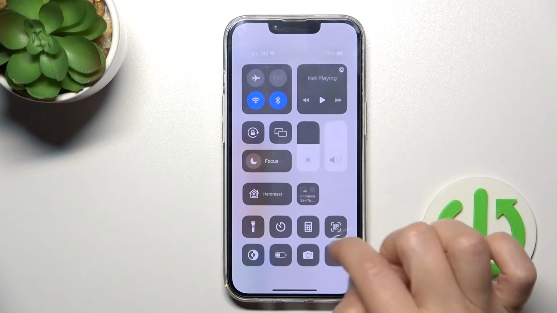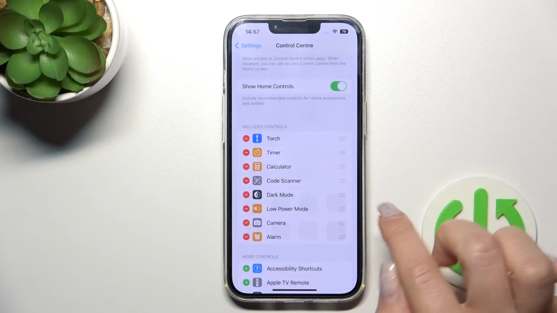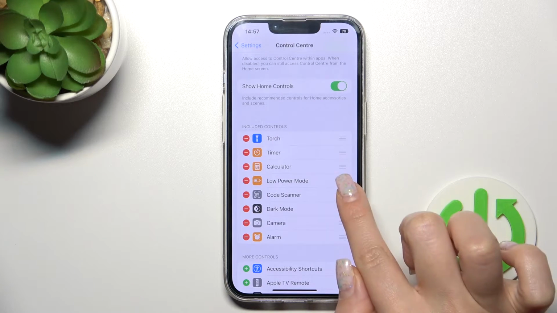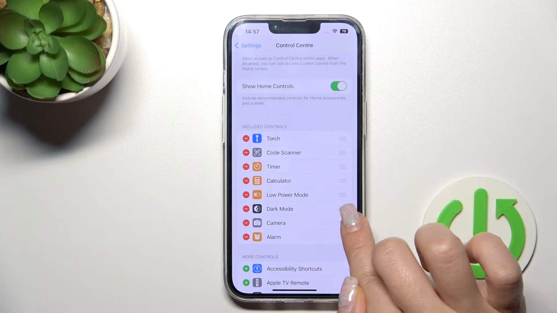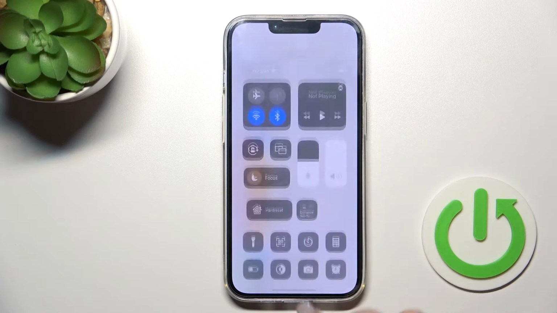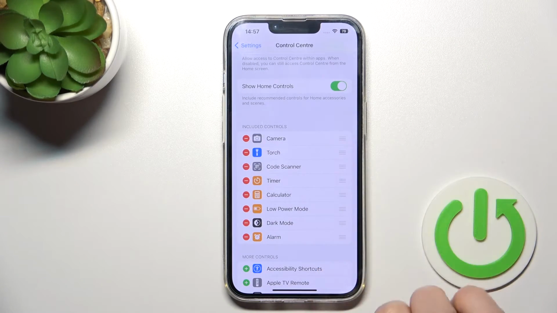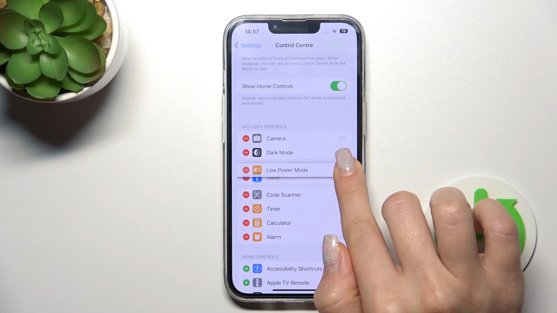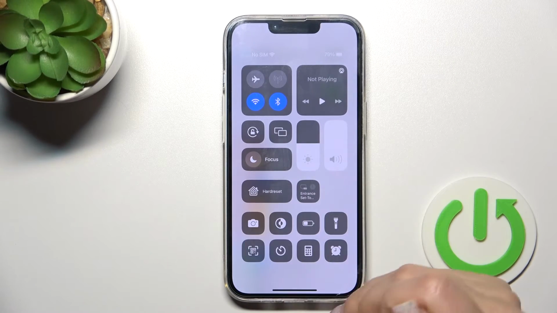If you want to change the positions of these options on the Control Center, you should just hold it on the right side and drag it, for example, up. If you want the camera application to be the first icon, just hold it and drag it here. Then dark mode, and the next one will be low power mode, so we can see the changes here.